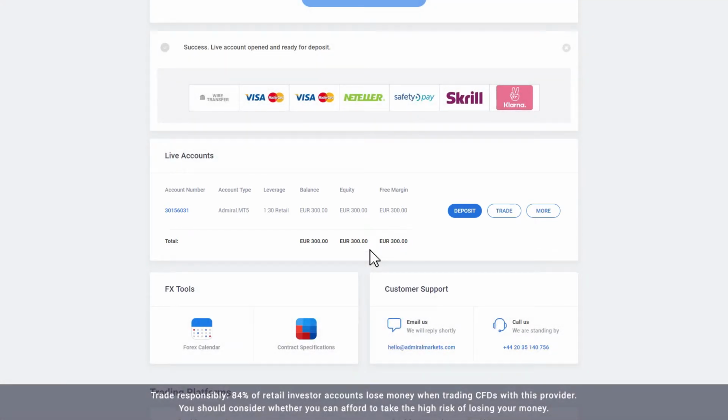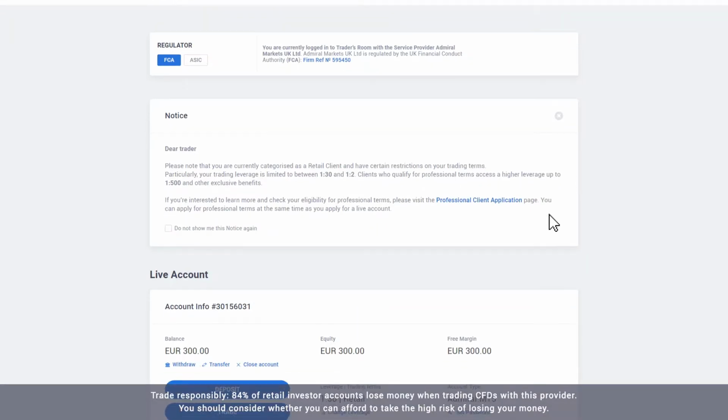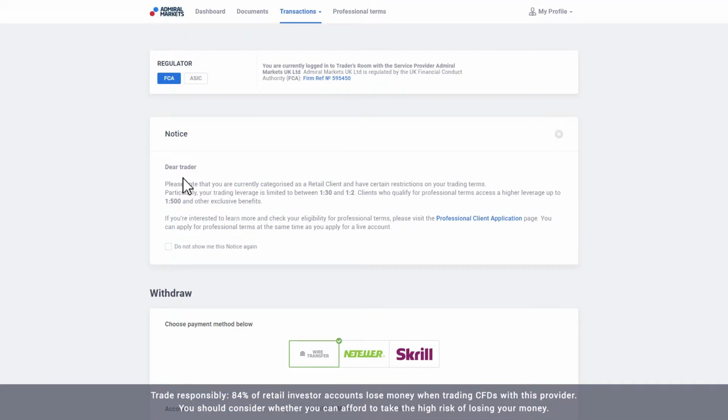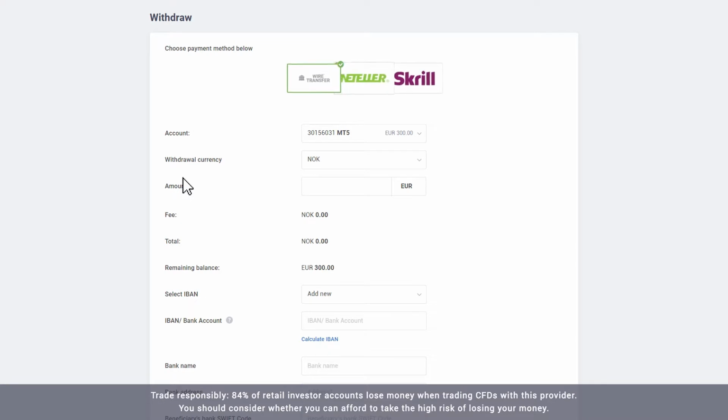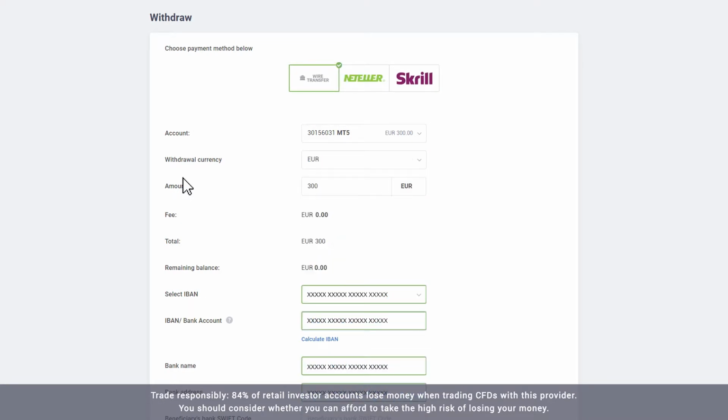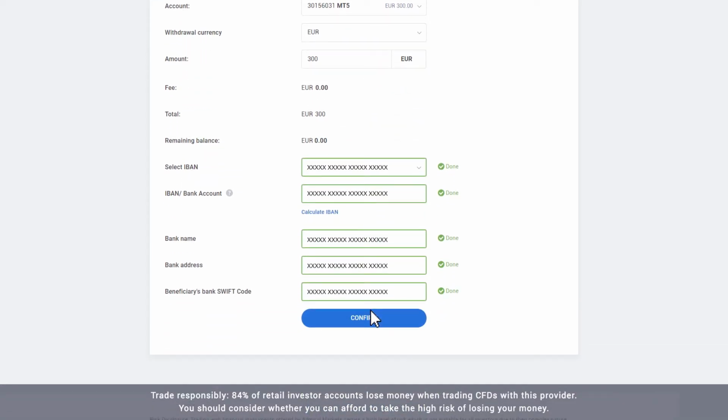To withdraw funds, start by clicking on the More button next to your live account. Then click the Withdraw link. Choose from the available withdrawal methods on the screen and enter any necessary details. Once you have completed the form, click Confirm.